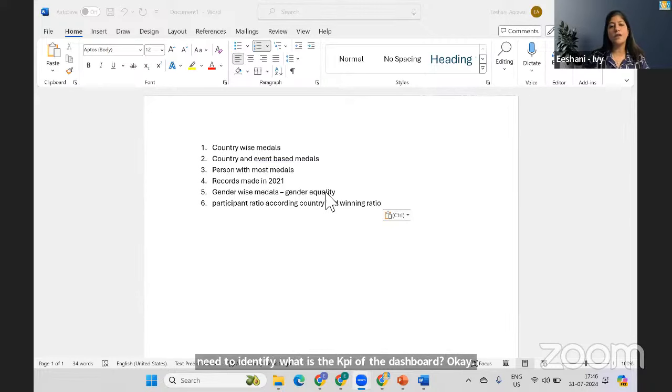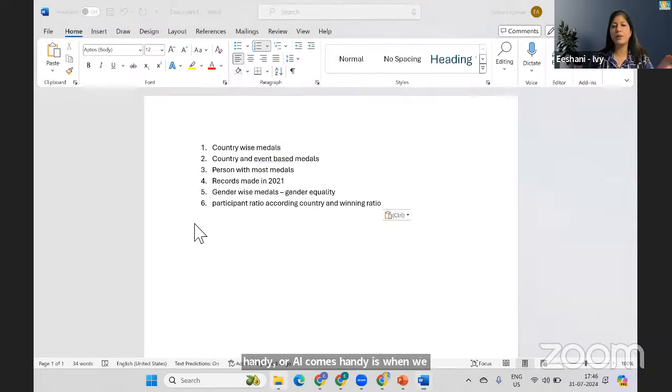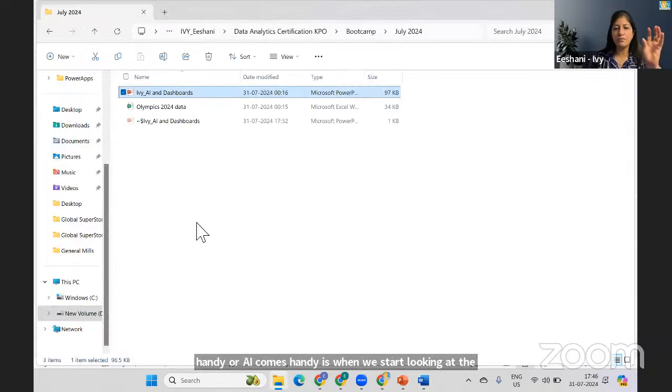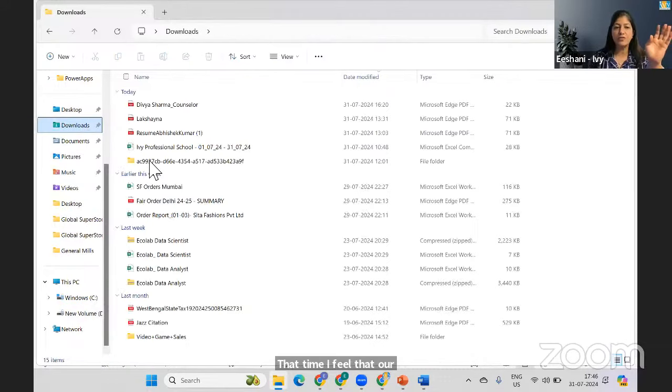See, there are a lot of things where I think GPT or AI really comes in handy, especially when we are looking at the data from a single table point of view. At that time, I feel that our thought process is very restricted.